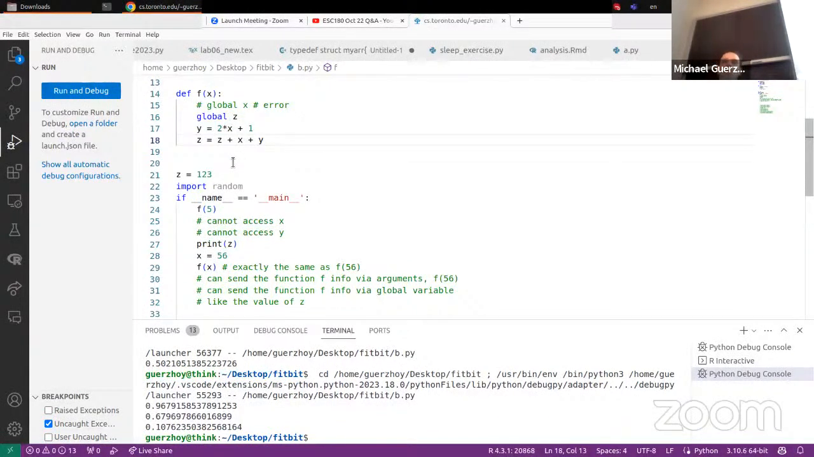So how does the function know what the value of Z was in the first place? Well, it's a global variable, so it can access it, right? Here I'm sending the value 56, for example, as X to F, so this 56 gets sent to this X. But another way that the function F gets information from the outside world is that it knows the value of Z, because Z is a global variable. So it just looks up the value of Z.